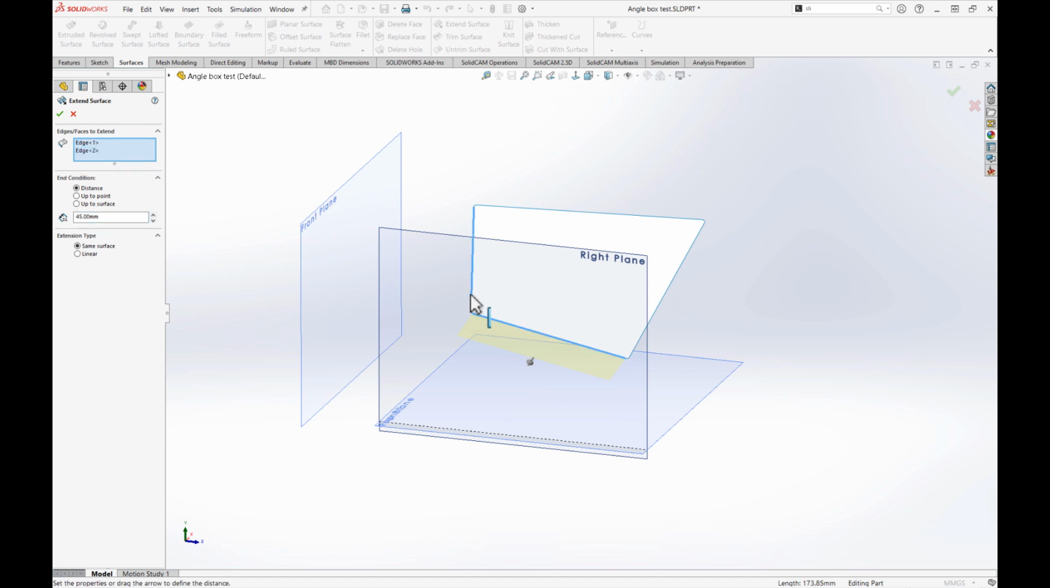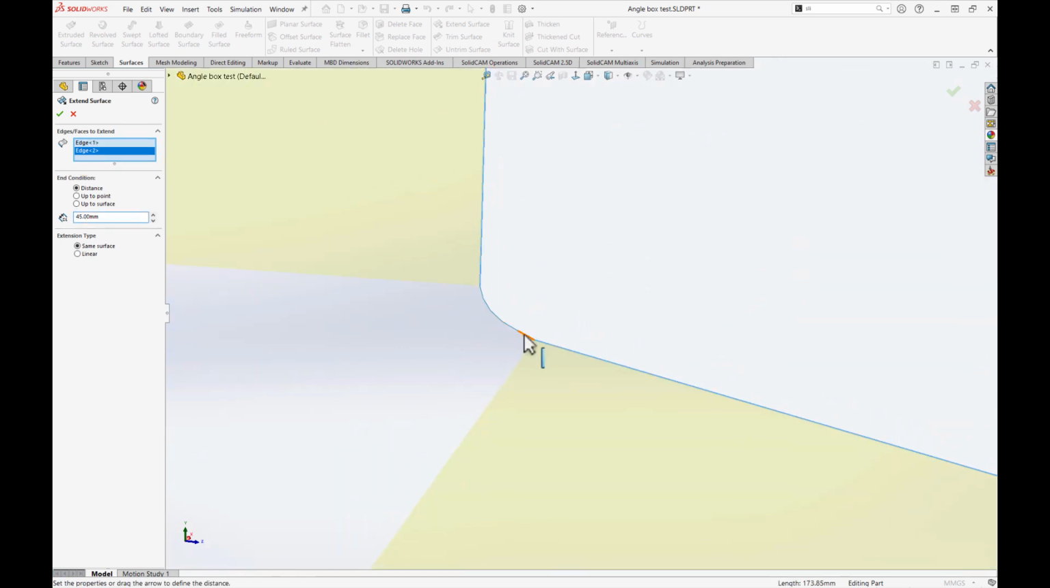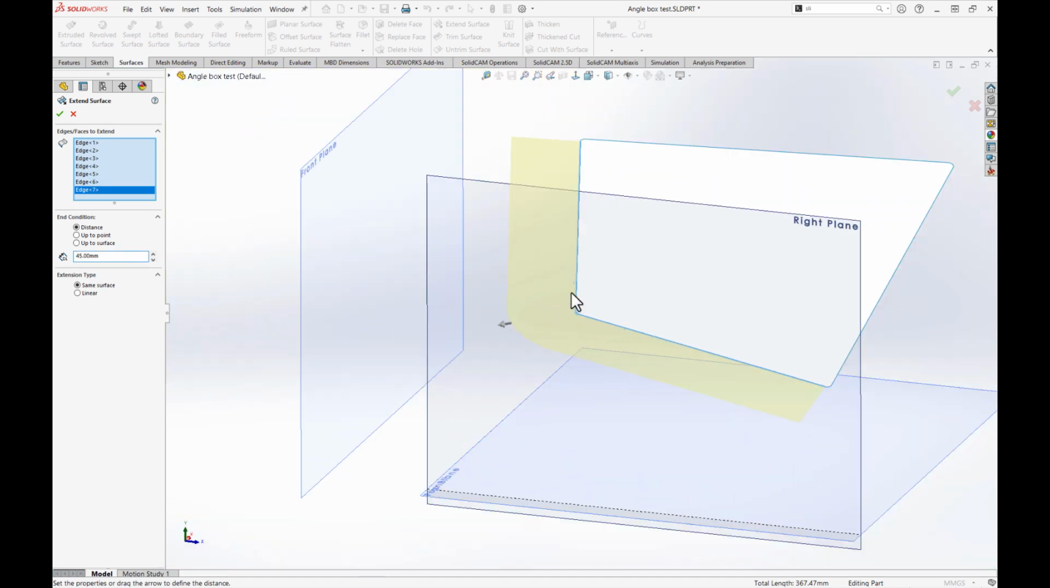So I'm picking that edge there and that edge there, and then if I zoom in I might become aware that there's a series of edges here. I could extend all of those. It won't damage this process if you do, but it's not really required.